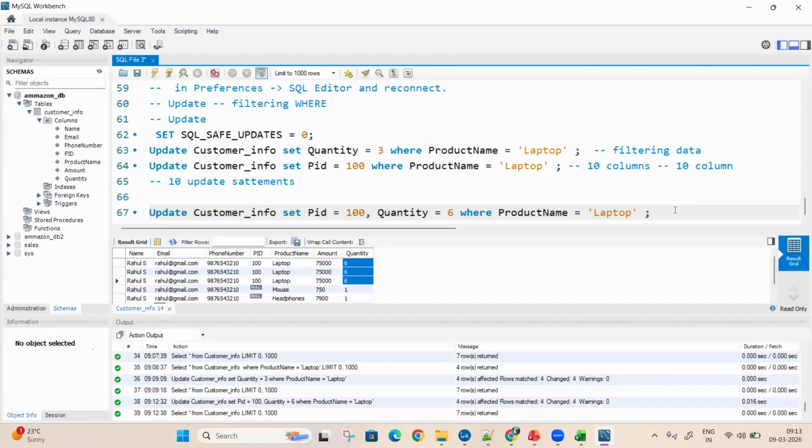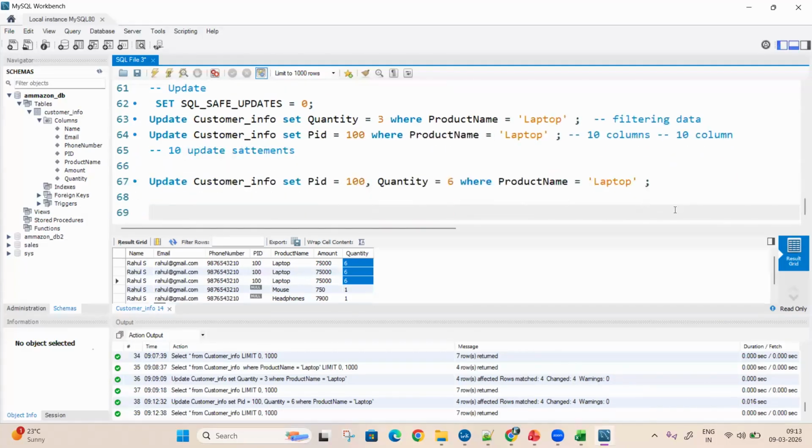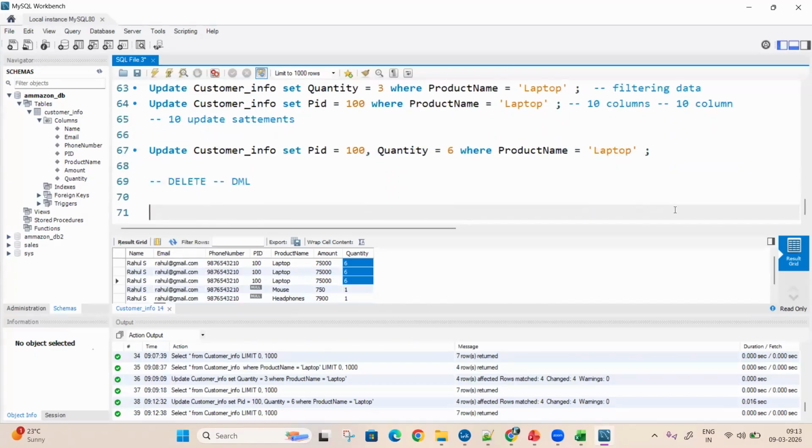Okay. Now I did update. Now I need to go and remove certain data. Then I'll use one more command from DML, that is delete. Now I need to delete data. I'll say delete from my table. If I go and run this, what will happen?